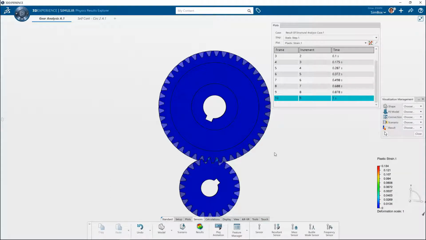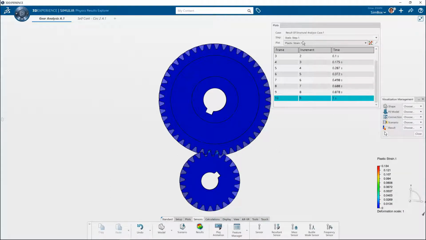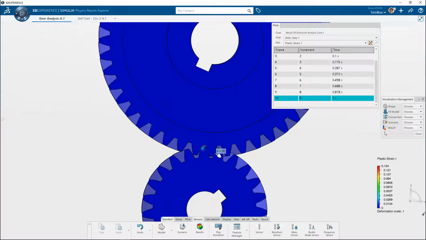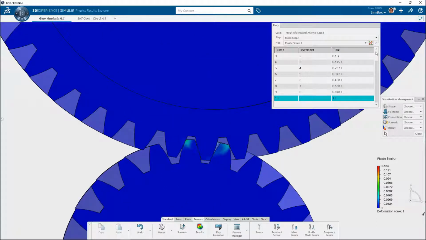The second step is going to apply that rotation. So I should have come up with a more creative name for my first step, since that's my interference step, but I'm just calling it static step 1. If I zoom in here, let's take a look at exactly what is getting resolved there.